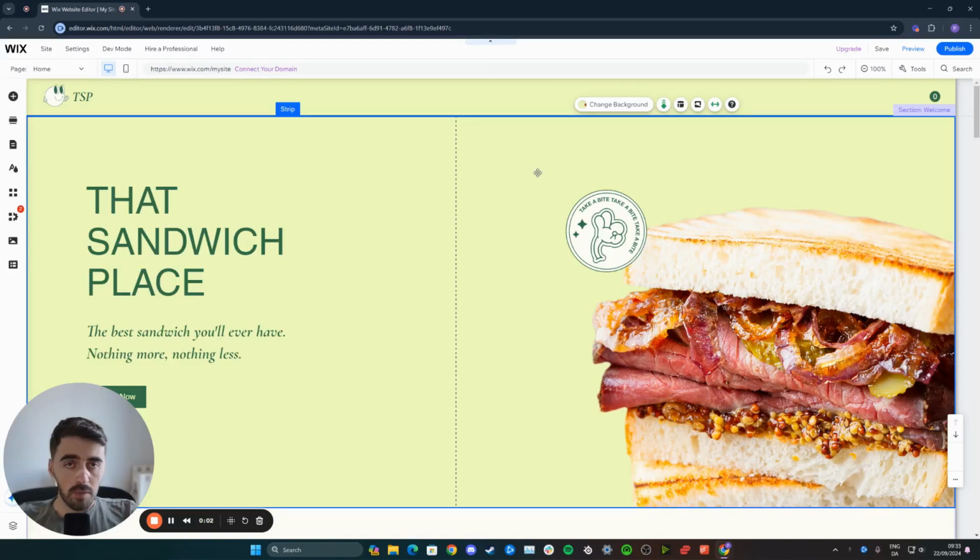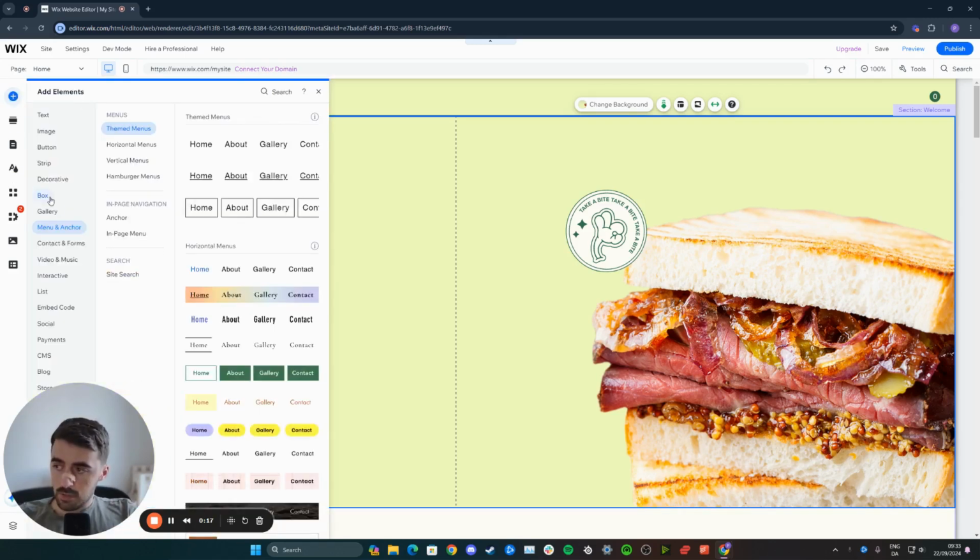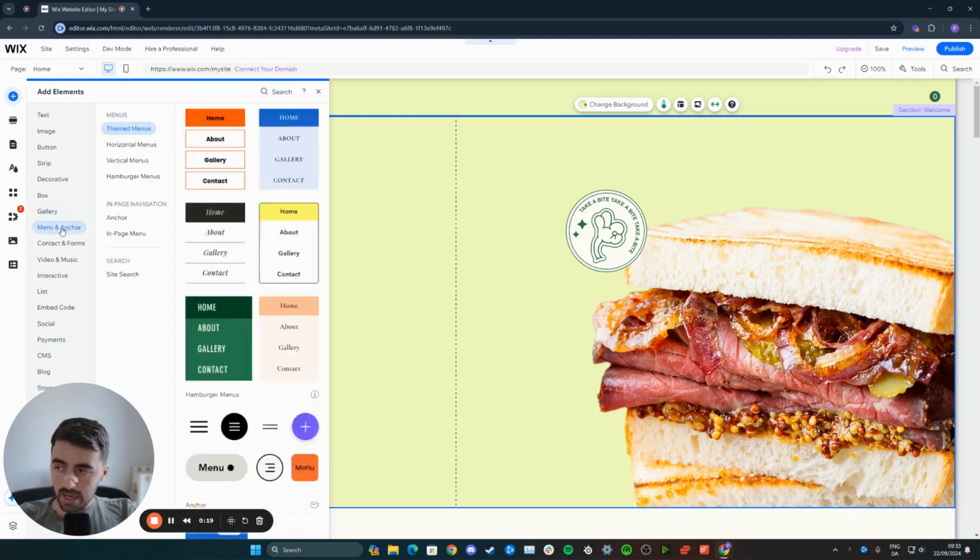In this short video, I'm going to show you how to add a navigational menu in Wix. All you need to do is head over to your Wix editor and then head over to the left hand side of the screen where you find the side menu right here. From the side menu, I want you to click on the very top button that says Add Elements, and then from these options go all the way down to Menus and Anchor right here.